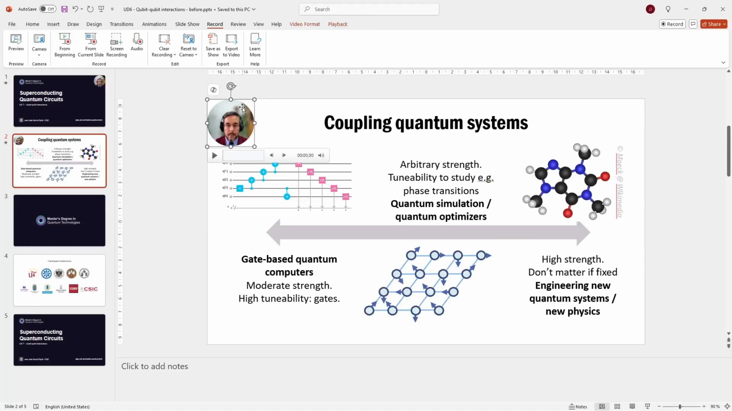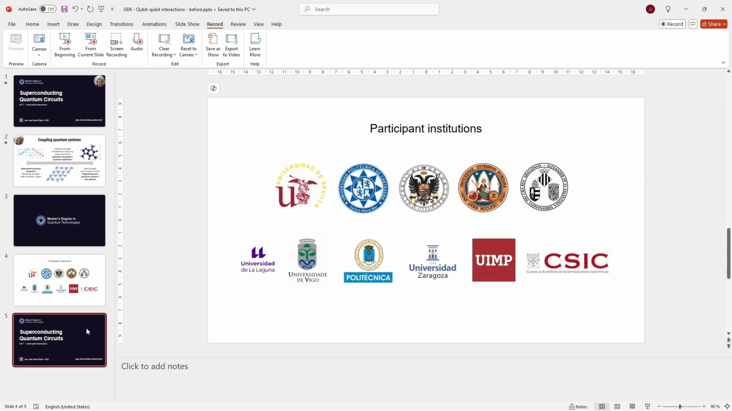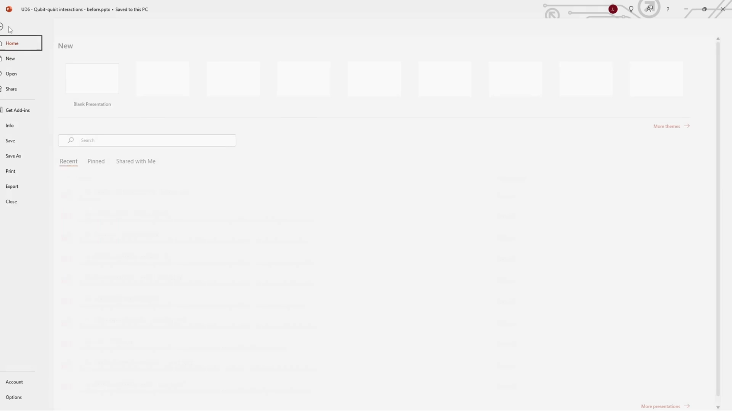Now, the right way to have eliminated the recording in this screen and not delete the Cameo would be here, reset to Cameo on current slide. This will eliminate only the video I recorded, but it will preserve the position of the camera. Once you have this, you have various slides with recordings. You can export it.